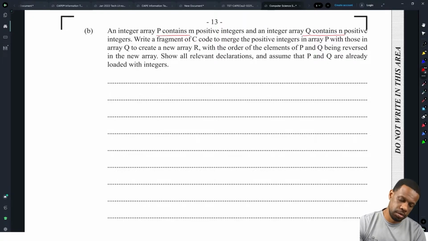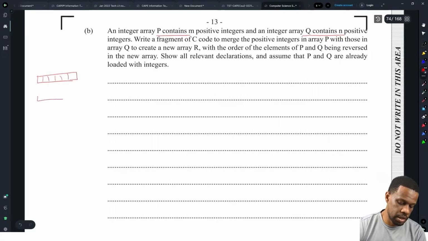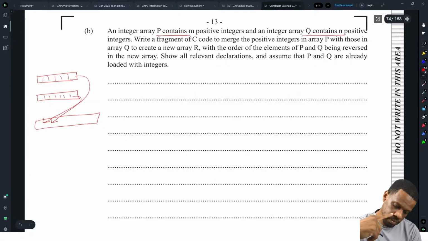Integer P. If I have one array like this with some numbers and another array with some numbers here, I want to merge the two of them into one that's like this, but I need to take from here and then here because I have to go in the opposite direction. The order of the elements must be reversed in the new array. Okay.